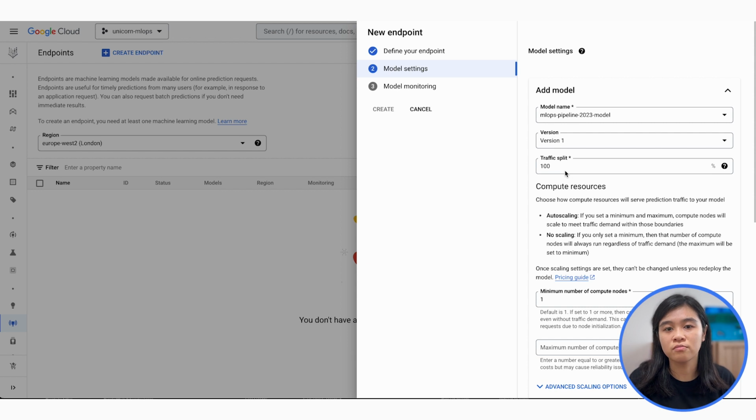You can add the new model to the same endpoint to serve a small percentage of traffic and gradually increase the traffic split to the new model to 100%. But since I only have one version, I will leave the traffic split at 100%.